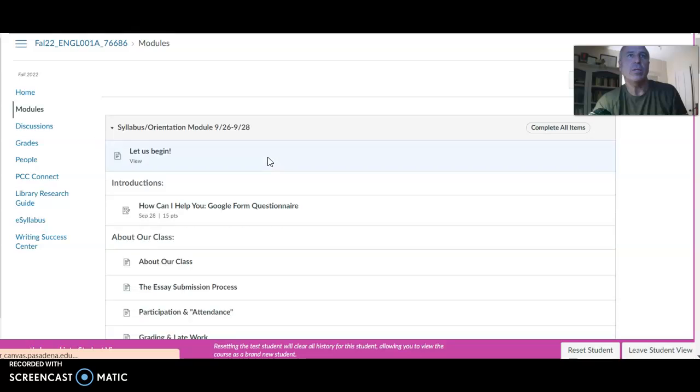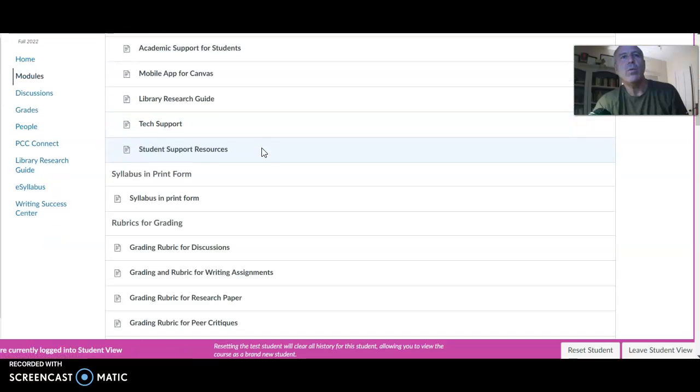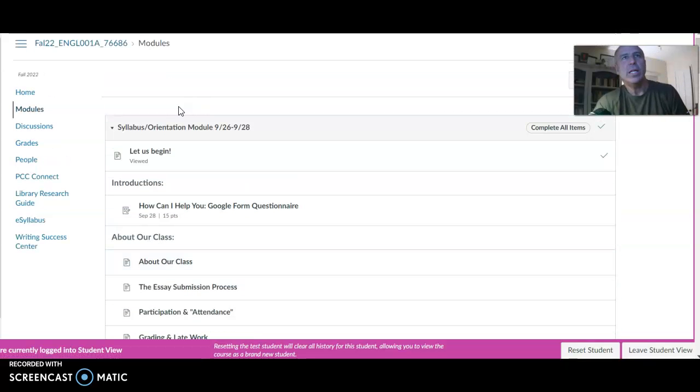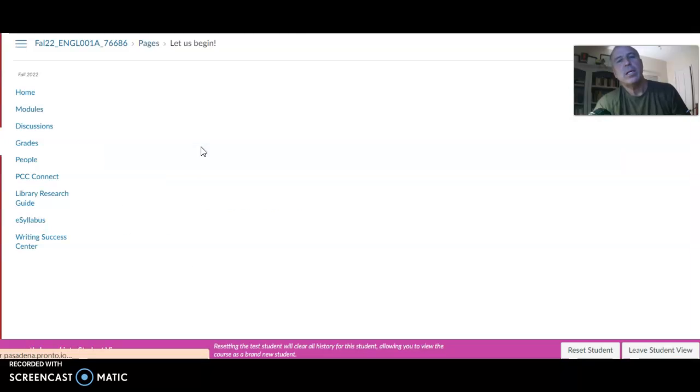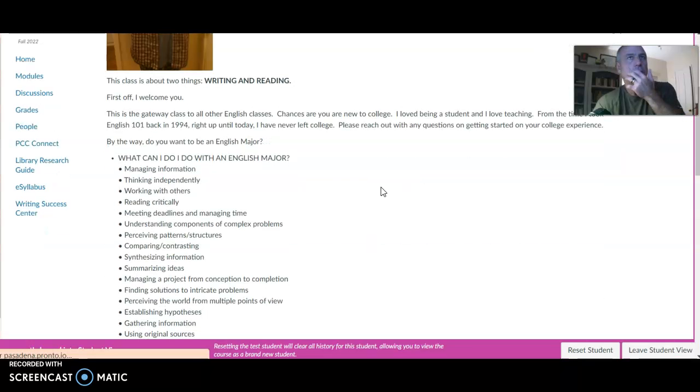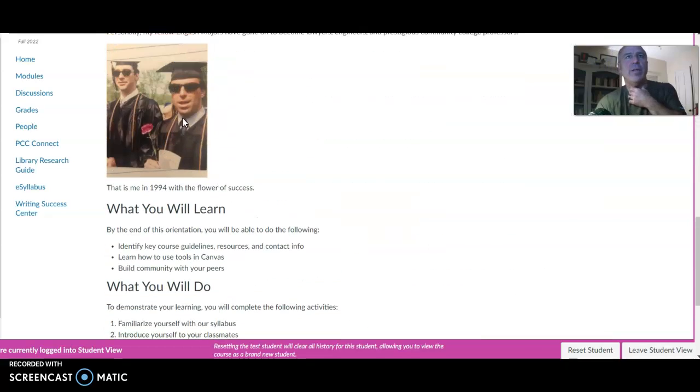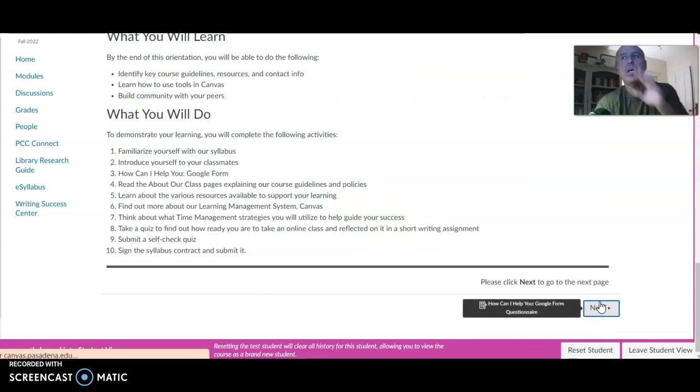Well, click on modules, and modules will walk you through the process of everything you need to know, one page at a time. This is our syllabus, but it's also an orientation module. So you will see some documents in here. There's me graduating college a long time ago.